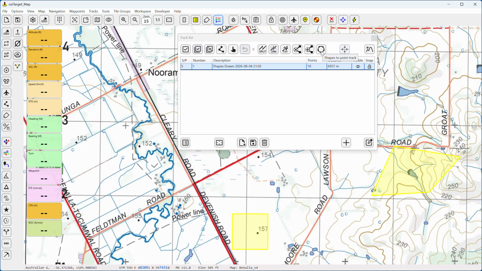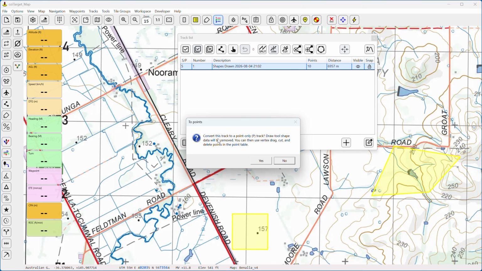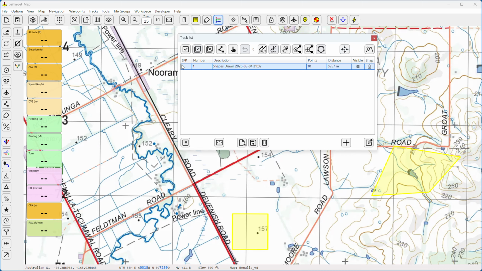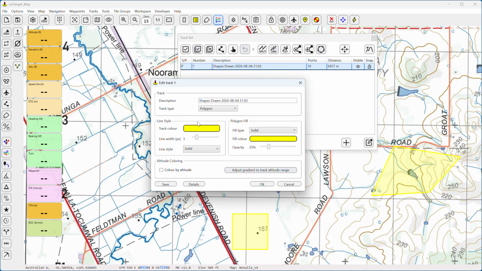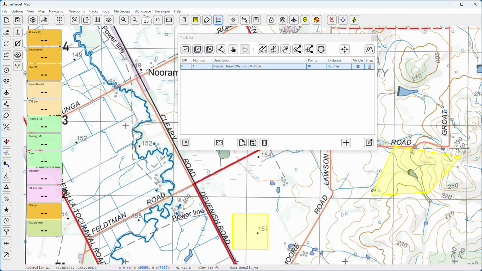So if I click that, this S here means it's a shape track file. Once I convert it, it'll say convert to point only track. And you say, yes, please. It's now a point only track. And once you edit a point only track, it goes back to the standard setup. So the difference is that as a point only track, you get the points. You can turn on the points and edit them here. If I want to drag them, I can drag them and do all that sort of stuff. I can undo that to put it back to there.